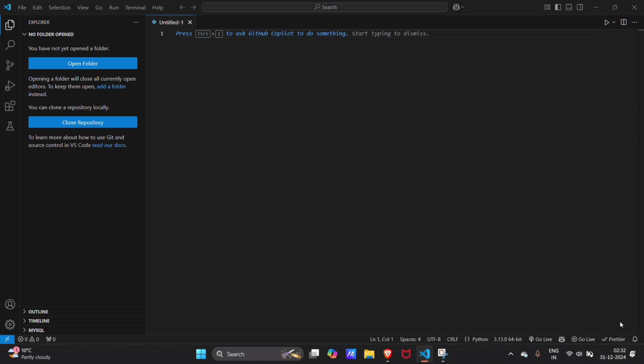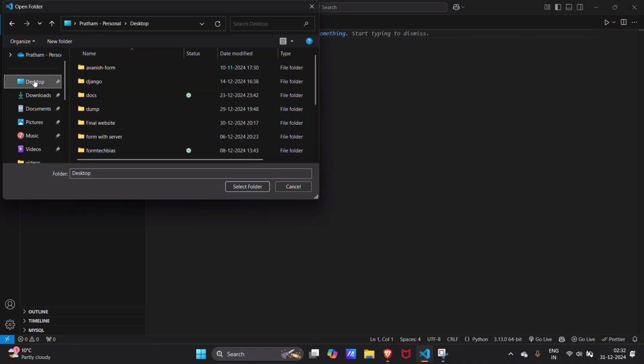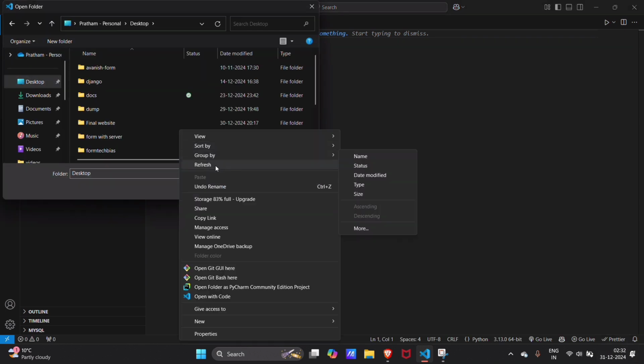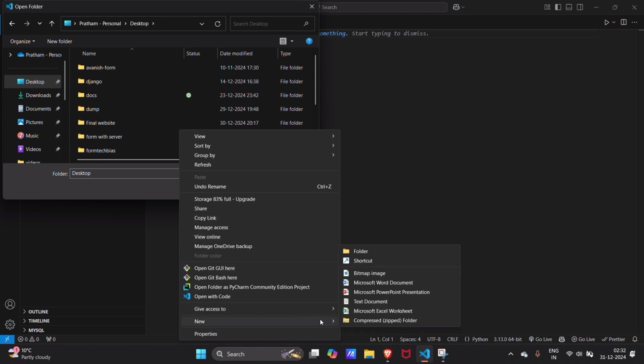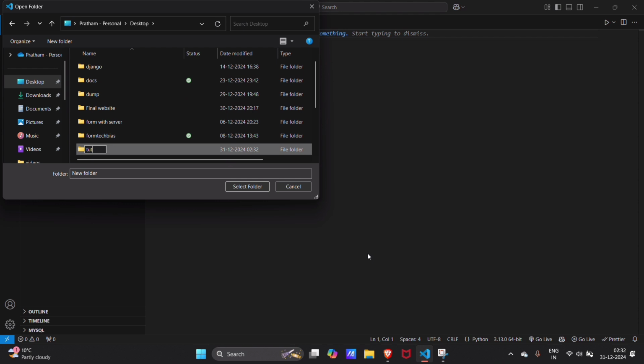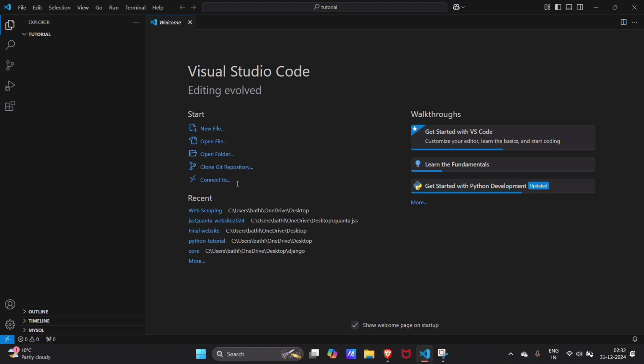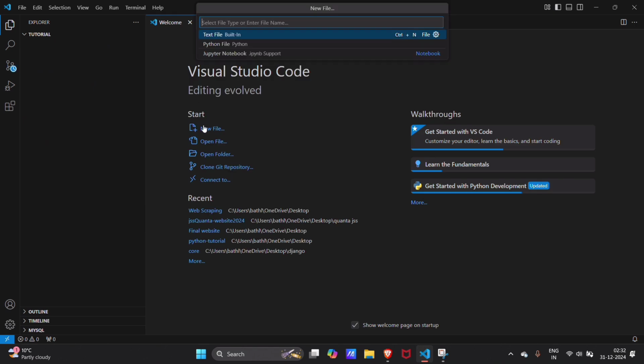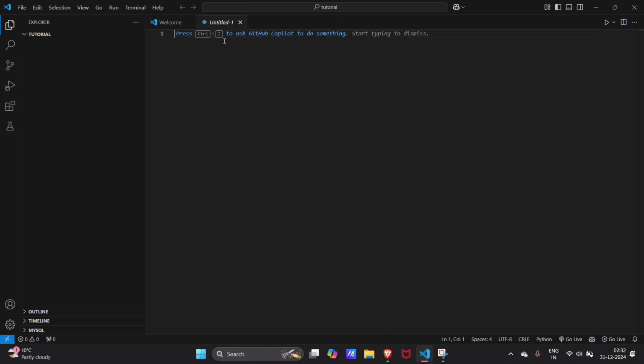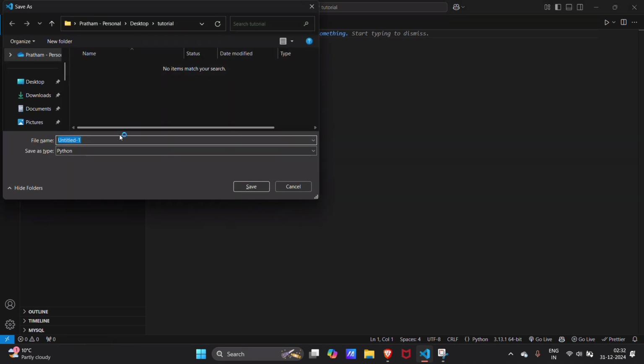Okay, firstly you have to select the folder. I will create a folder here named as tutorial. Select this folder and create a new file here. That will be a Python file, and let's name this app.py.